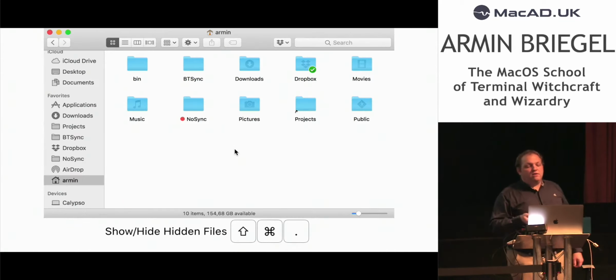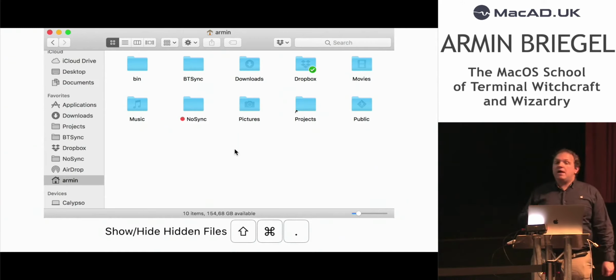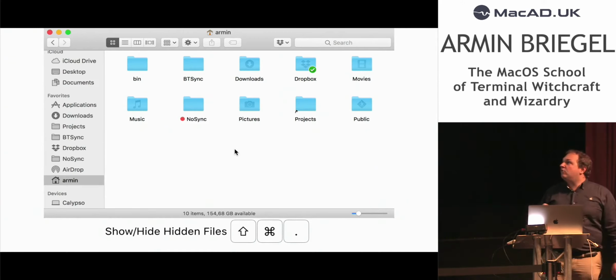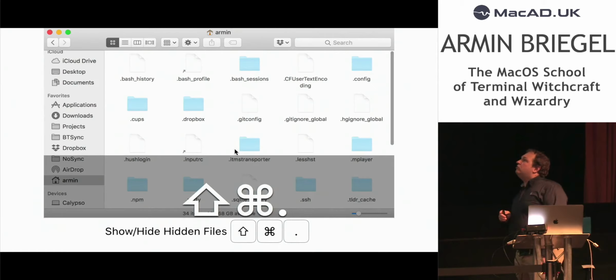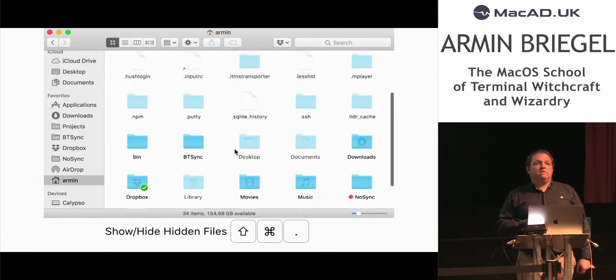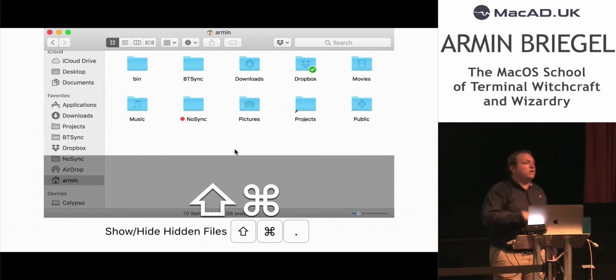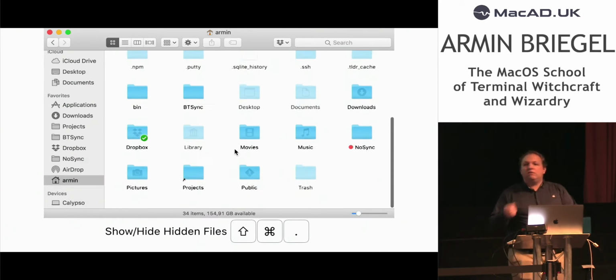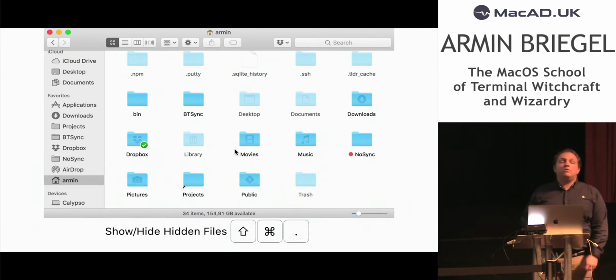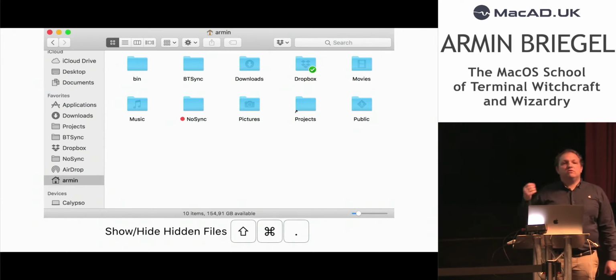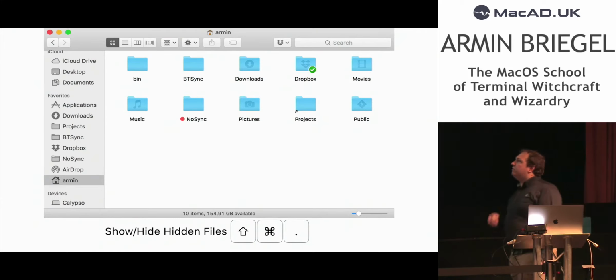But talking about hidden files, there is something wonderful that happened in Sierra. If you are in Finder and you hit Shift-Command-period, it will show and hide hidden files. And you hit it again to hide them. So no more going to Terminal, writing the defaults command, killall Finder. We don't need that anymore. Shift-Command-period, show and hide hidden files and folders.